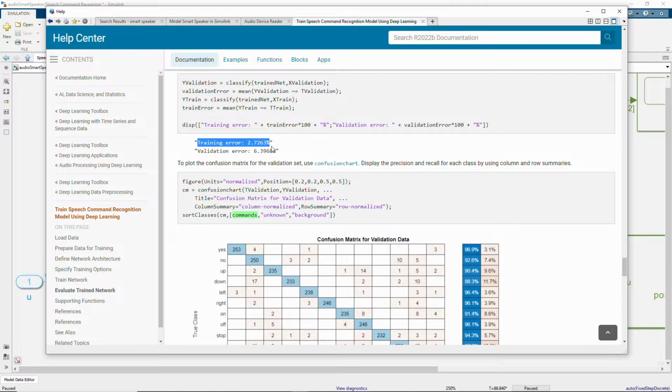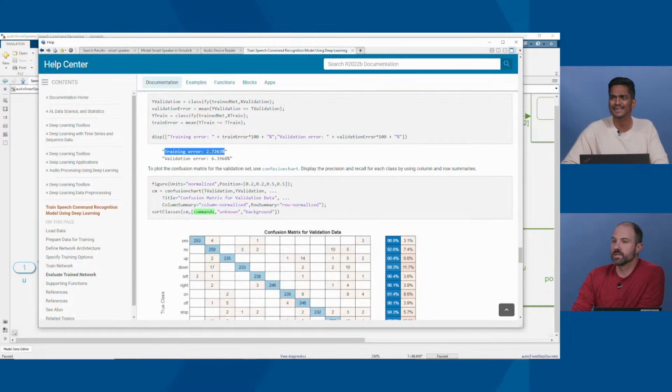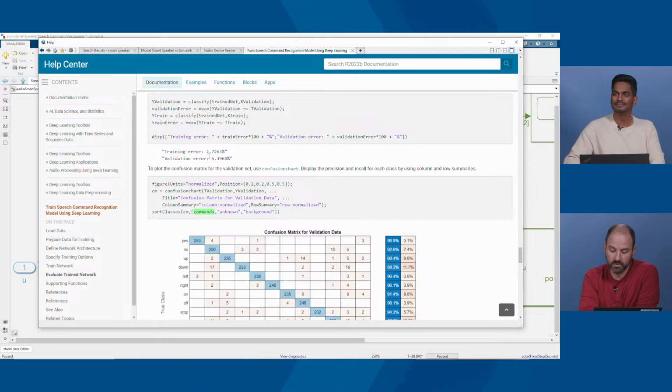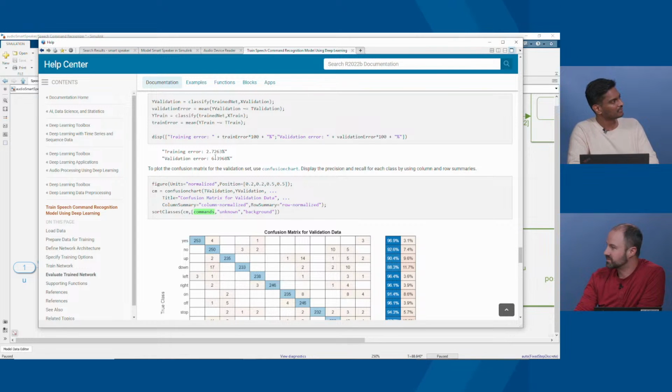So that's pretty good. Yeah, that's really good. We do get a little bit higher validation error. That's fairly typical, because the validation is data that you didn't use during training. You held it out specifically to validate how well your model trained on the training data. In this case, 6% error, so it's about 94% accurate on the validation data. It's good enough that, like you saw when I gave it the commands, it usually recognized it pretty well.